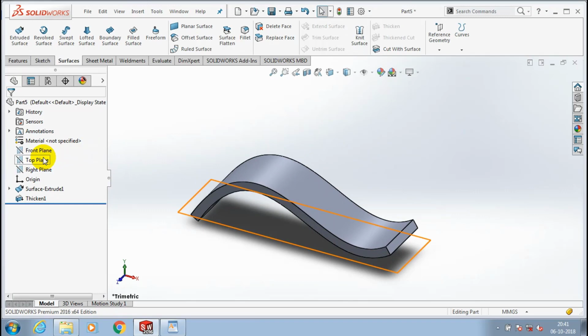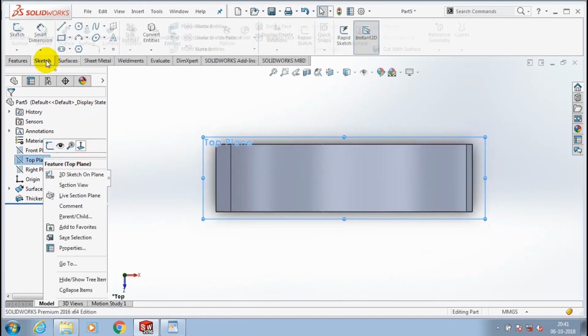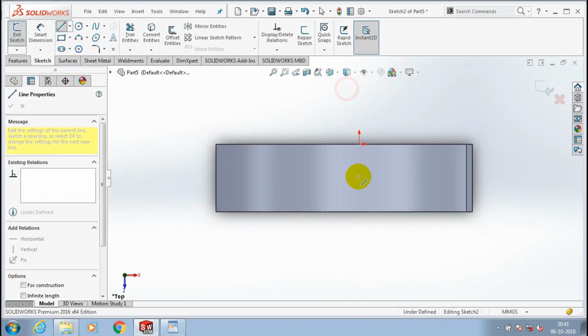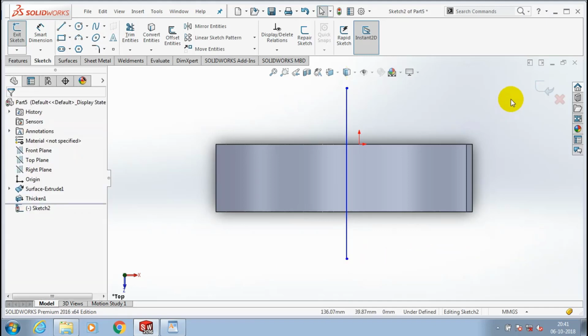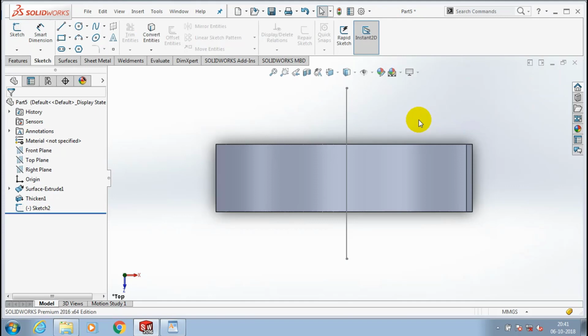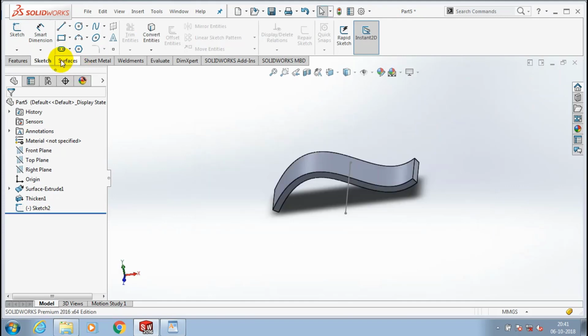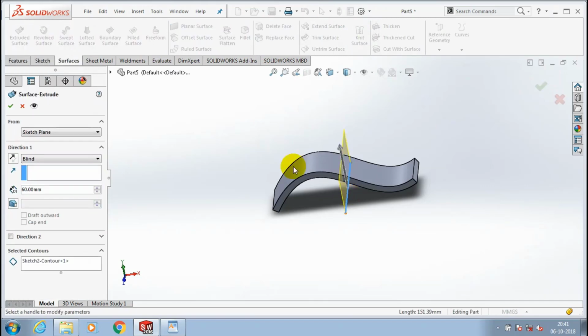After that, you have to select a perpendicular plane and go to the sketch and draw the line. Then exit the sketch, go to the surfaces and select the extruded surface. Then click OK.